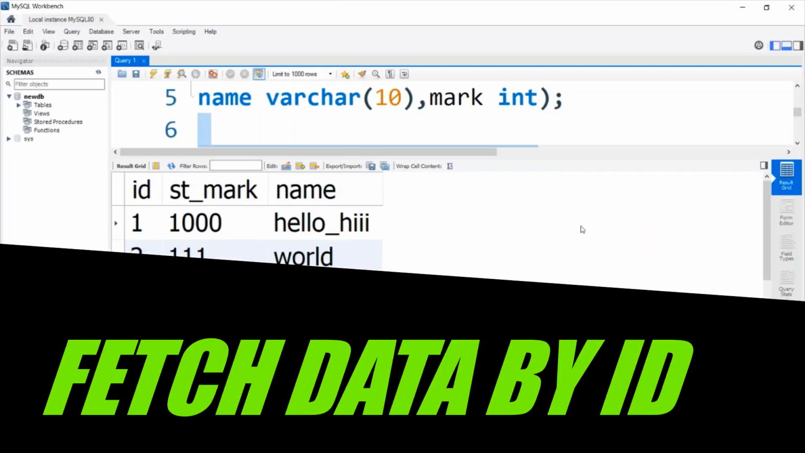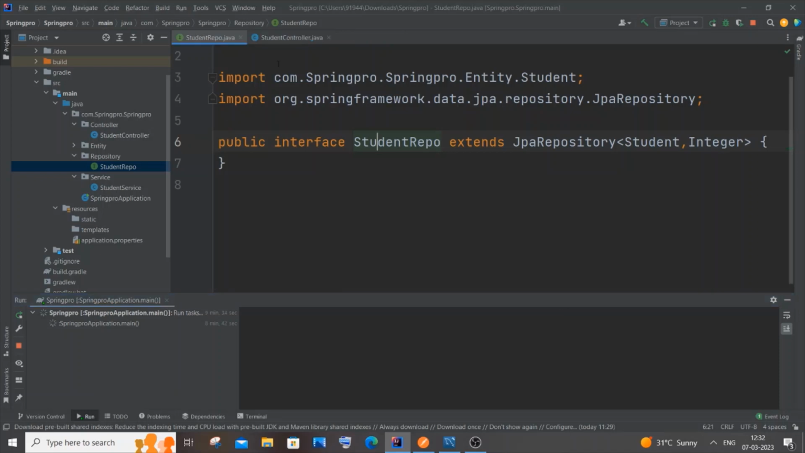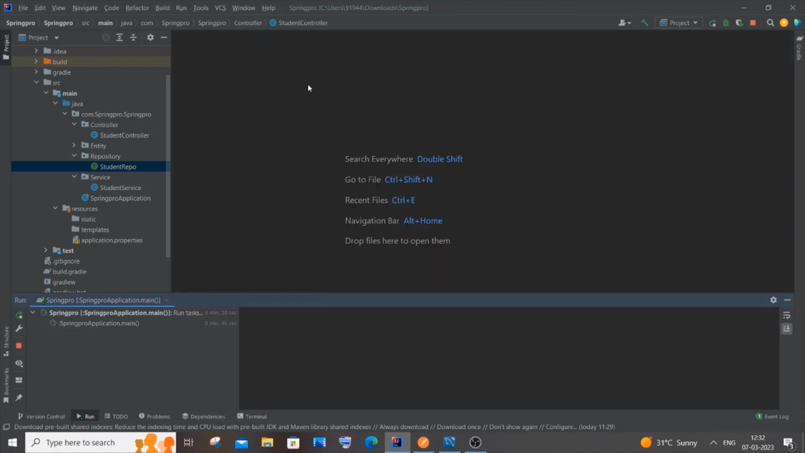The final thing that we want to do is fetch data by using the ID. That is our aim in this video. So first thing, just close all the files that you have opened now. Currently we will be making changes only in 2 files. That's enough. We have done all the necessary changes for posting data.